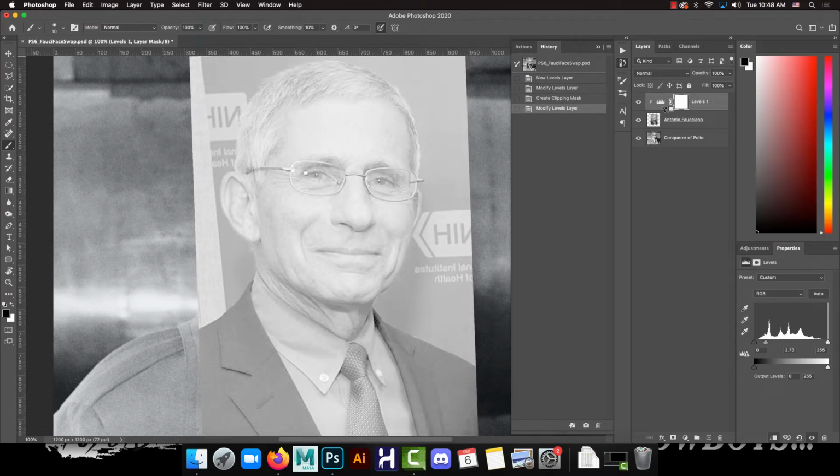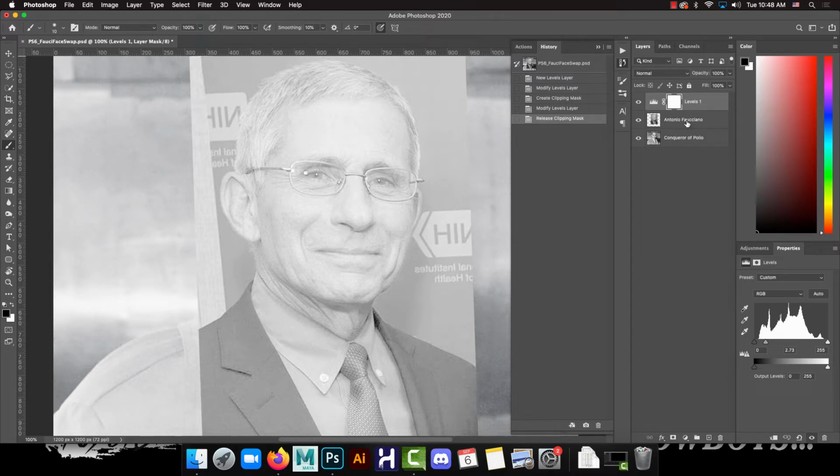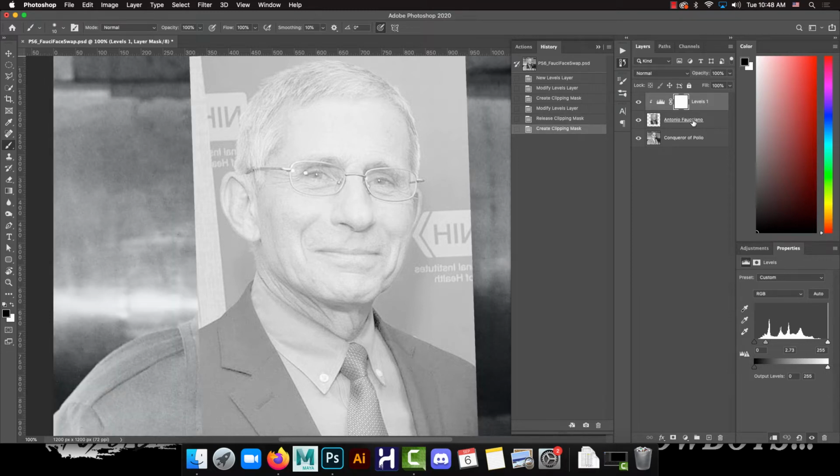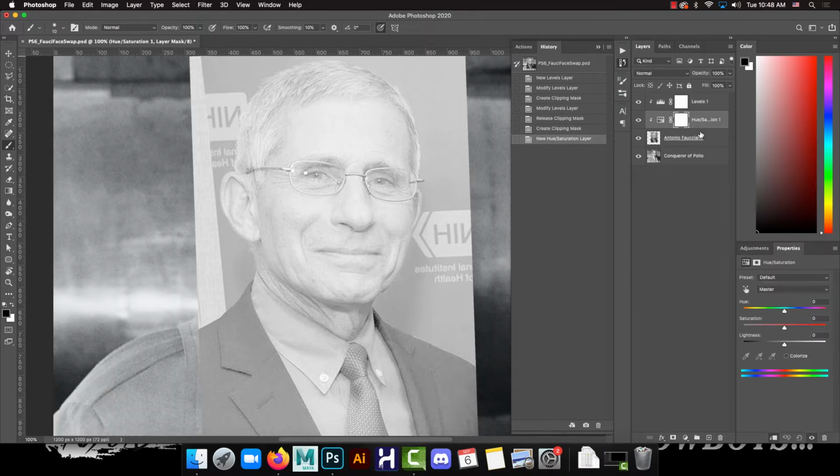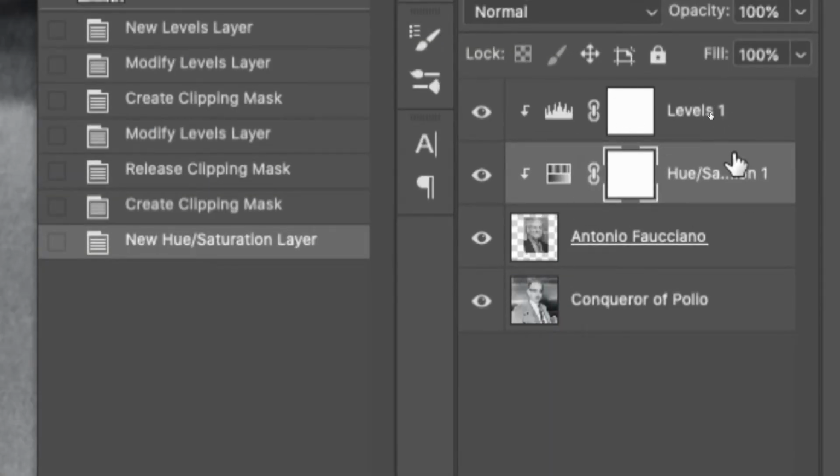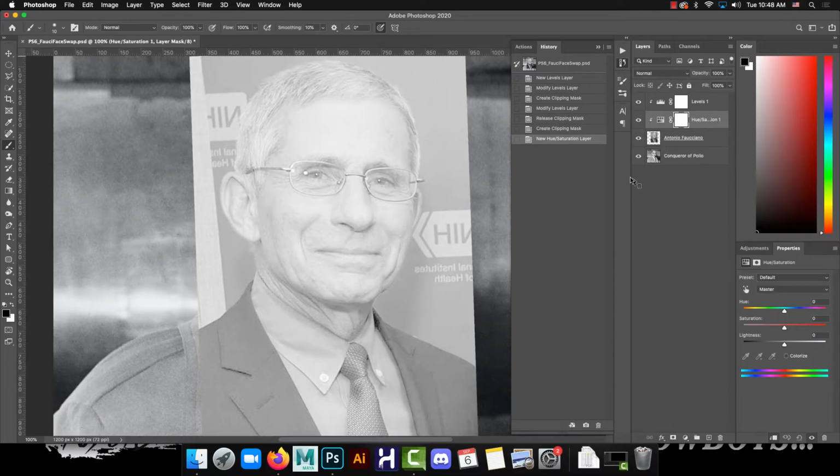So if I unclip it, you'll see it goes back to affecting everything beneath it in the layers stack. And before someone asks this question, they also stack upon themselves, right? So there's a HueSat. There's nothing changed in the HueSat, but you can see both of these are clipped. Both of these would only affect Dr. Fauci. But if there were things that affected these nested layers in between, like if something on this levels changed, this HueSat would quote unquote see it because the layer stack still does operate down. So that's that.